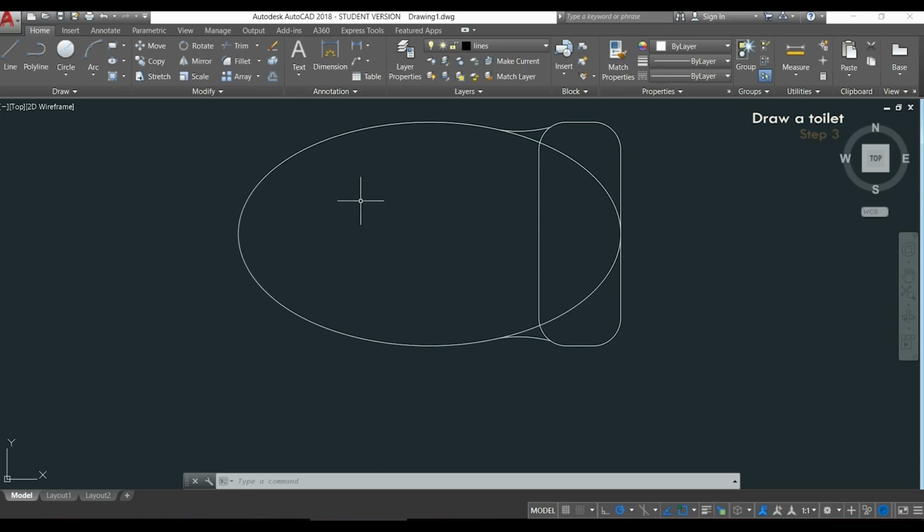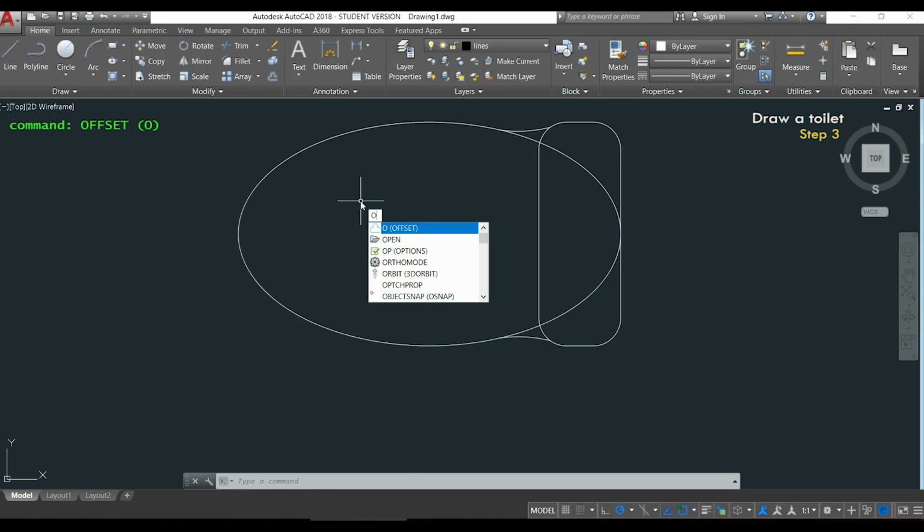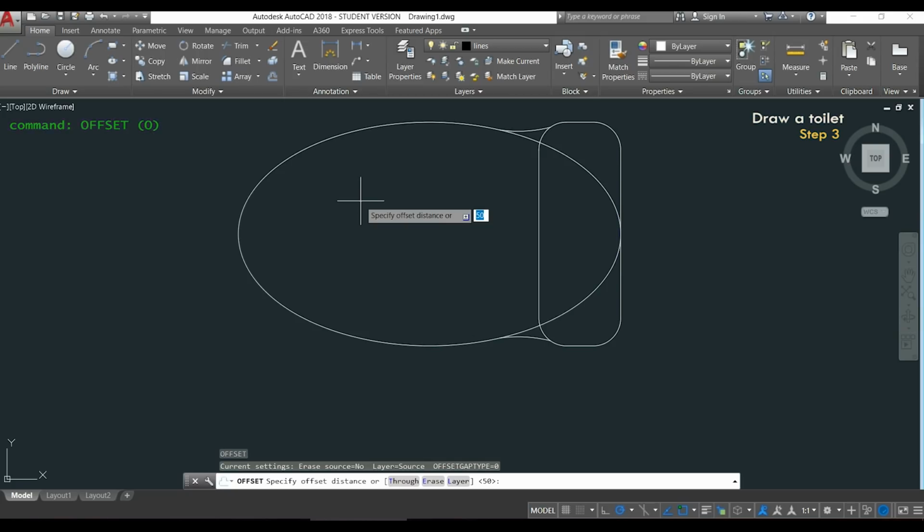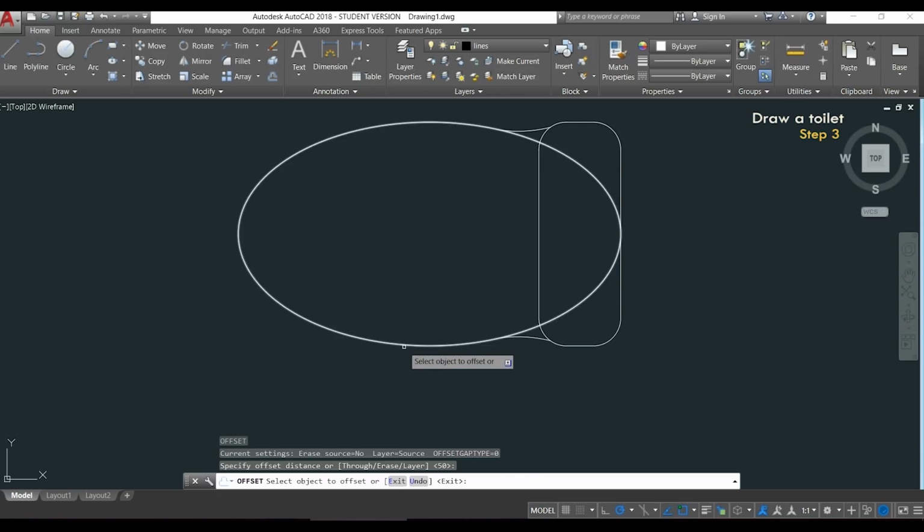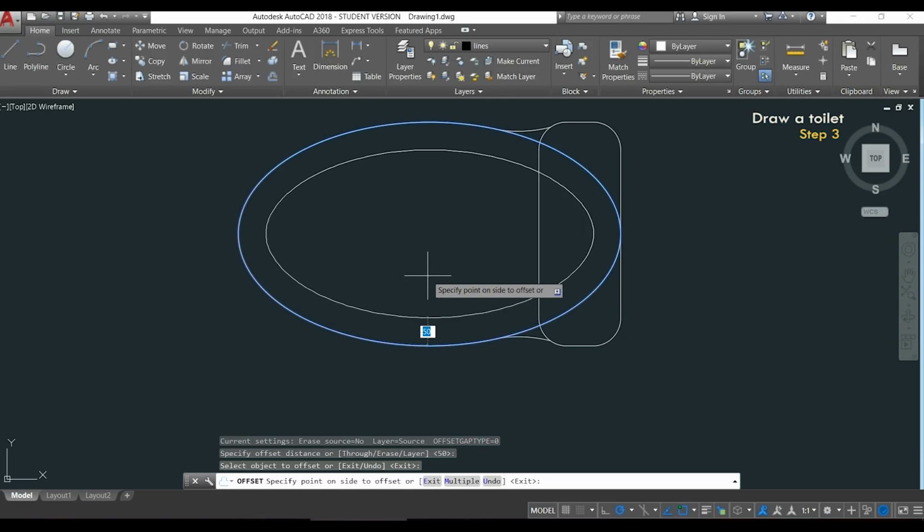After this part, I need another ellipse inside here. It's very easy with the command offset. I type O and press enter. Then the distance between the two ellipses is 50, so I can press enter again. I click on the first one and then I click inside of it.